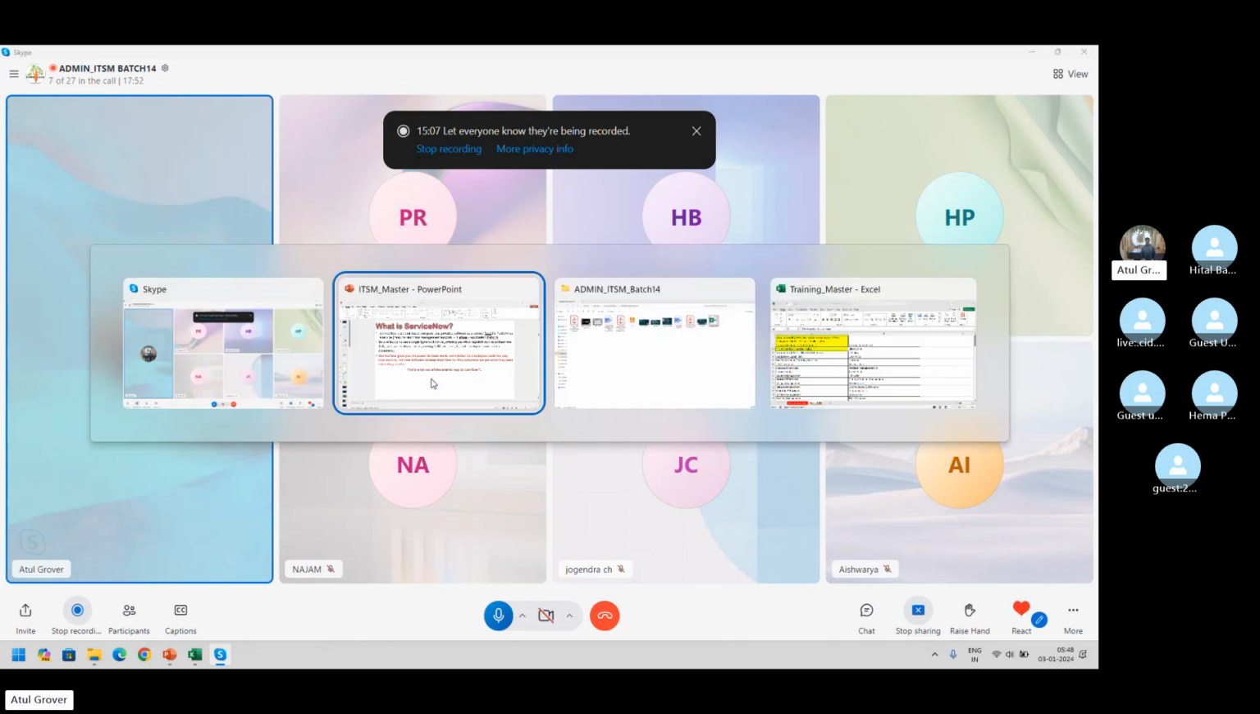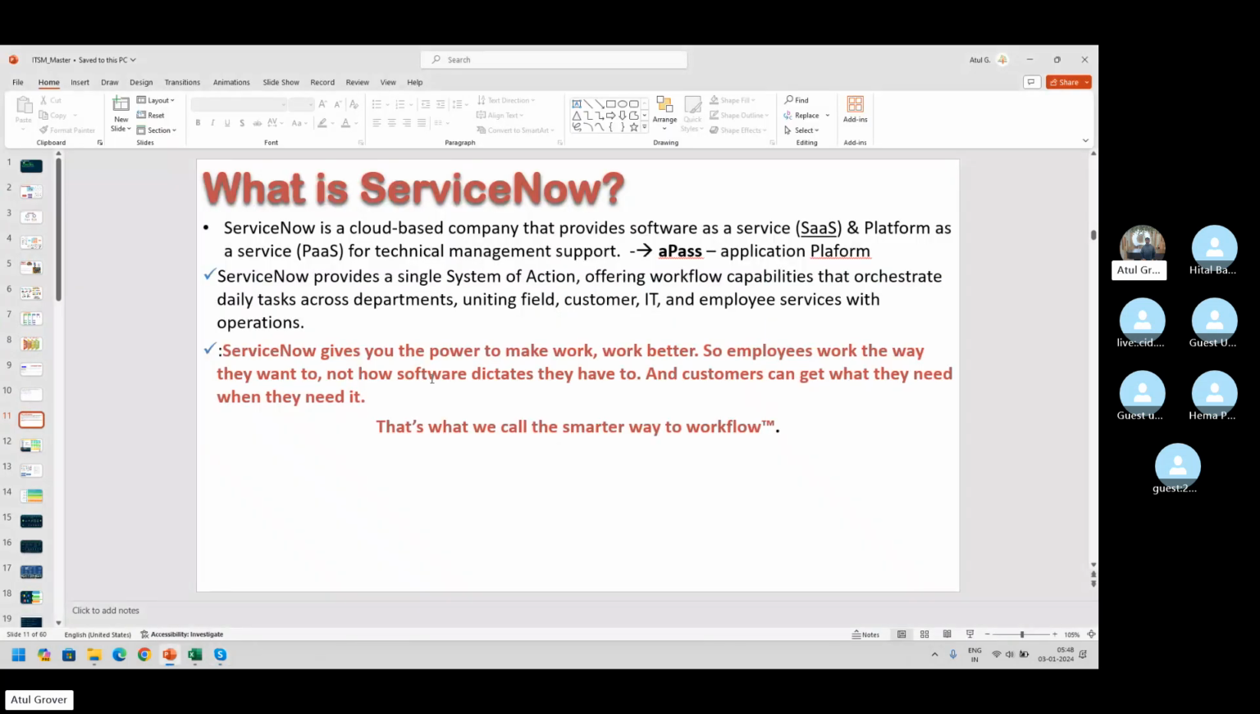So this is what ServiceNow says. ServiceNow says, okay, if you have a need, I can help you. You can change my behavior if you wish. This is the motto of ServiceNow. So employees work the way they want, not how the software dictates they have to. And that is the reason it is called application and platform as a service.